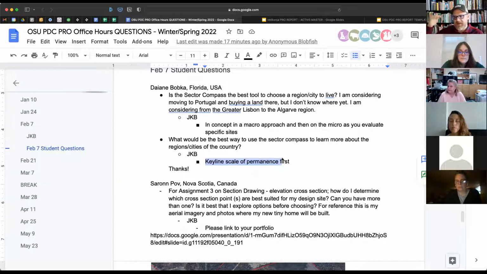So basically, I go down that keyline scale of permanence step by step, thinking, okay, what does the client want? And then using that as a metric to start to remove different areas, because constraints are fantastic in design. This is one of the things that I think people get frustrated by. Oh, my site's too small, or oh, I don't have enough wind, or oh, I have too much wind or water.